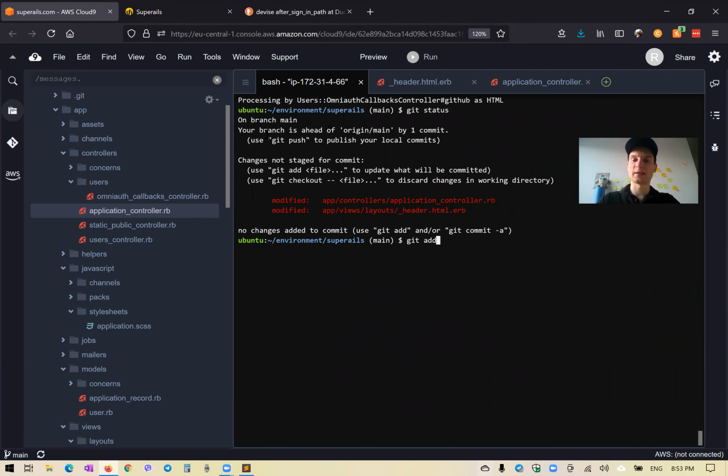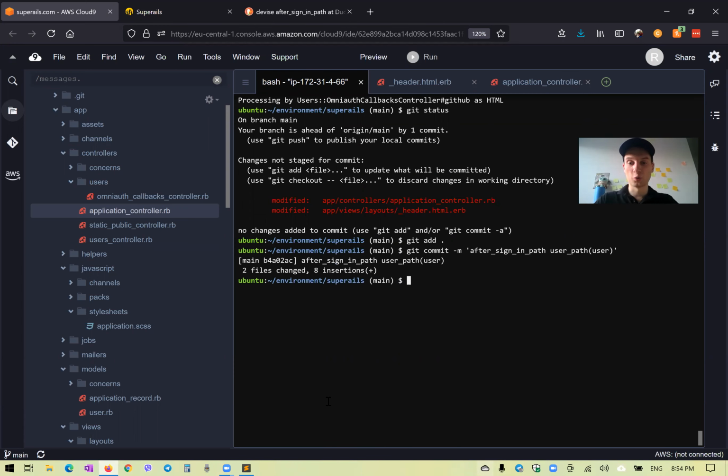Git status, git add all, git commit main, after sign in path, user path at user. So basically, after we sign in, we are redirected to our own page. Okay, looks nice.